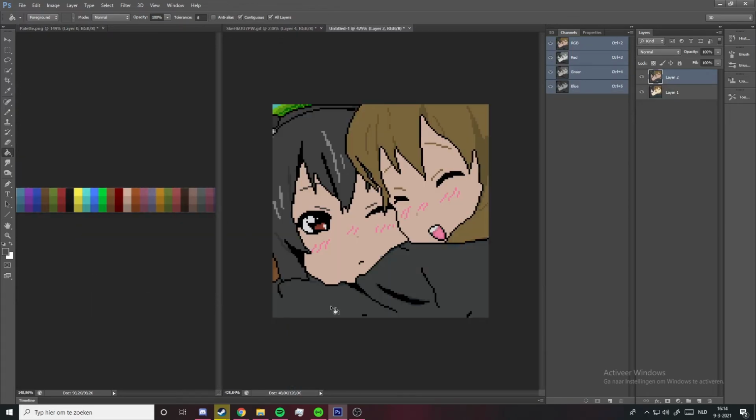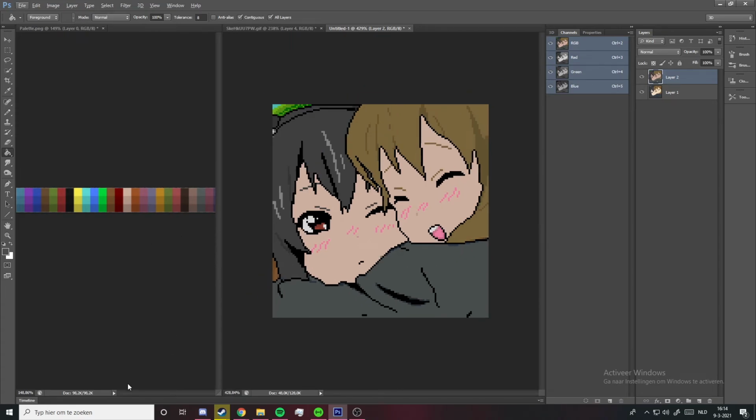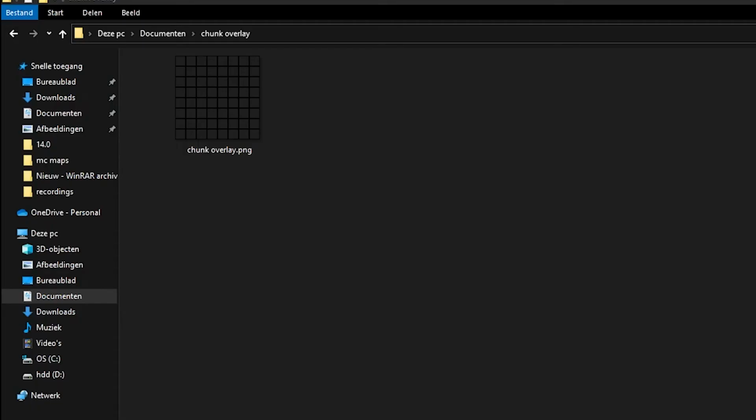So now your image will look something like this. If you're happy and the image is completely filled up with colors from the palette, you're good to go. But I do suggest downloading my chunk overlay to make things a little simpler and easier to build. The link is in the description. I'll explain this later on.